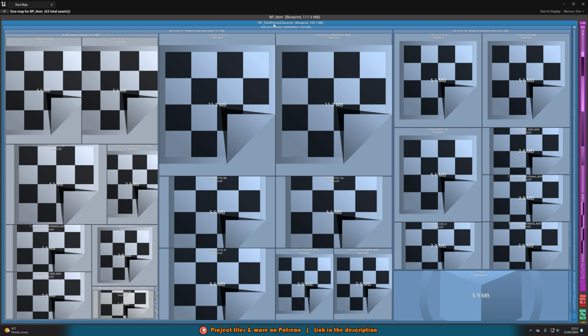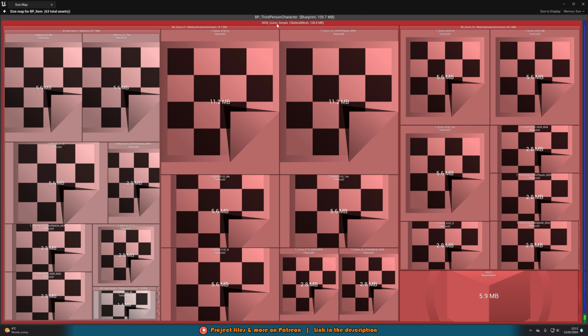Again, I've just created a very basic example because this is an empty project, but you get the idea. You can open it up and see in here what is taking up the storage. The total is up at the top, you can see everything else here, and you can zoom in on these as well. If I zoom in here, this is then the third person character, which is referencing Quinn Simple, this skeletal mesh. So there's not much we can do about that.